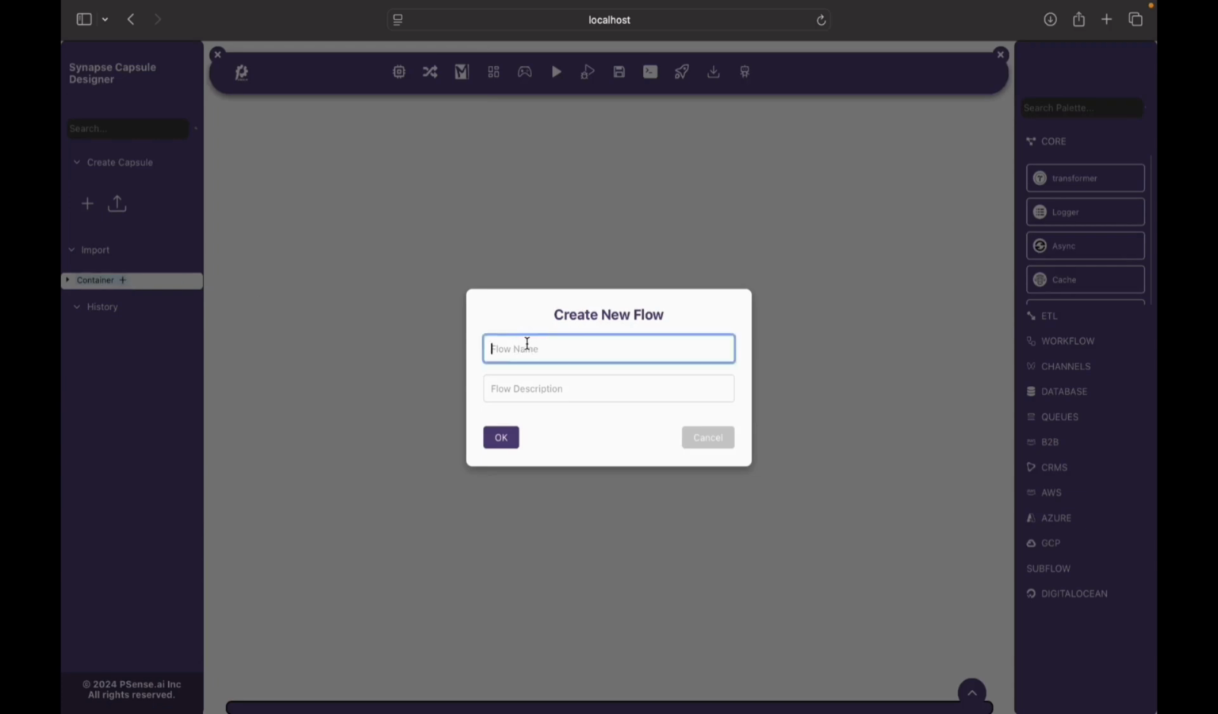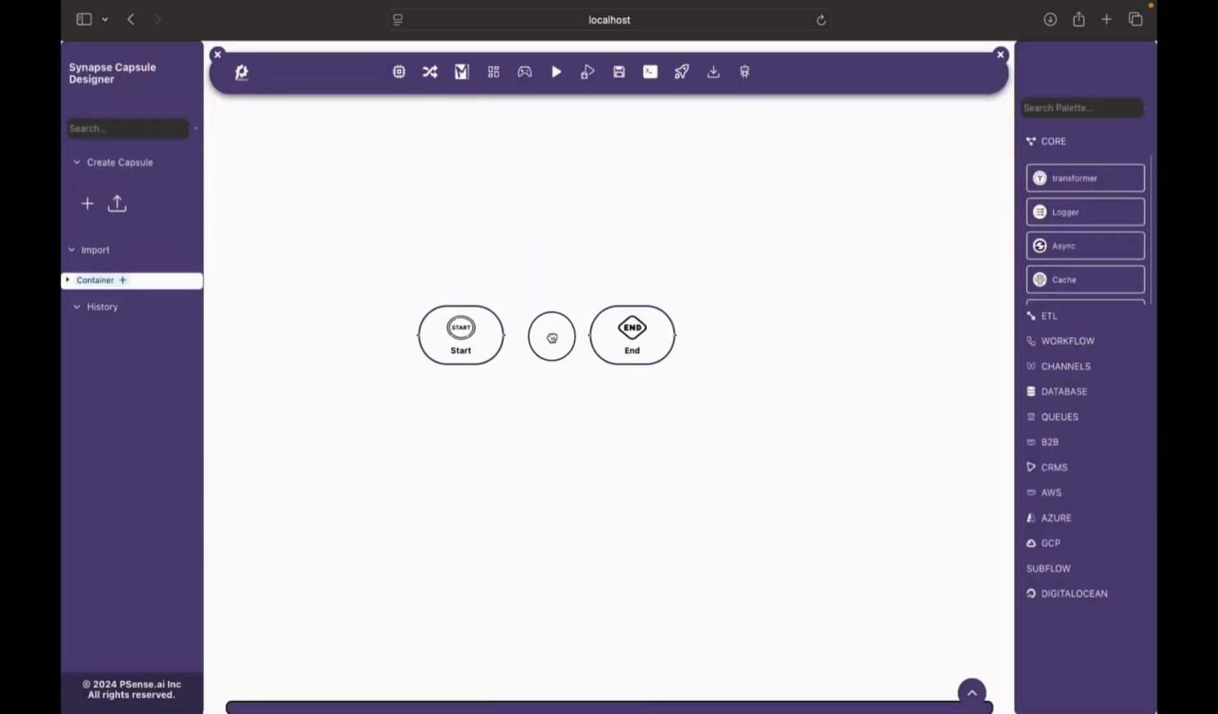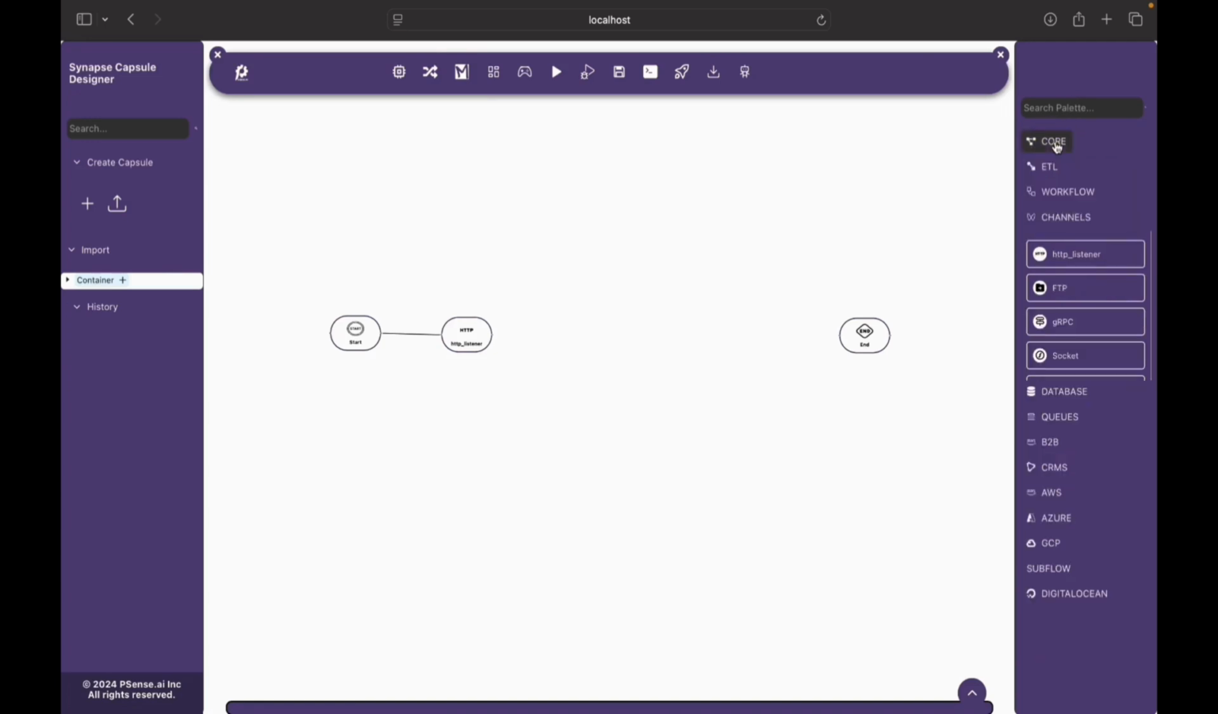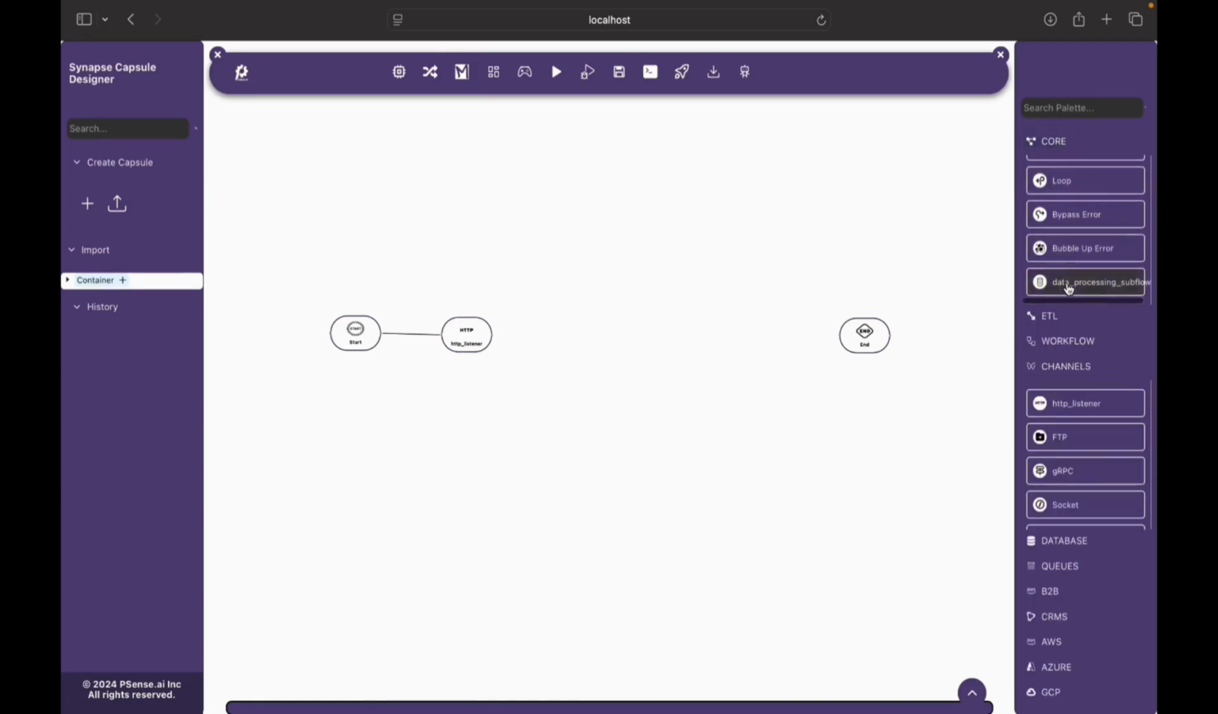Now let's go ahead and create a flow with the name container flow and description as test flow. Once we have the start and end nodes, I'm going to add HTTP listener, which listens to the incoming payload. Next, I'm going to add a data processing subflow, which acts as a container node. Once I double click on this subflow, I'll be given this screen to add our paths.